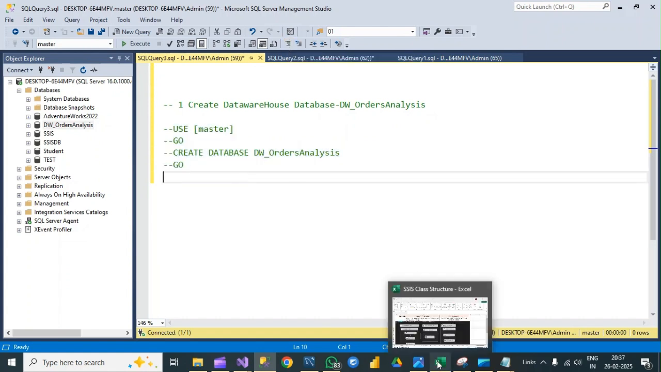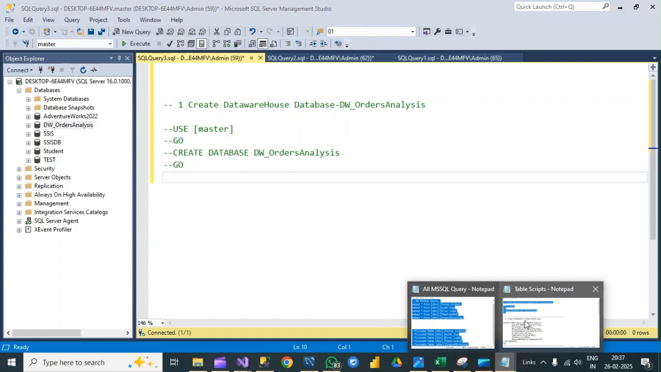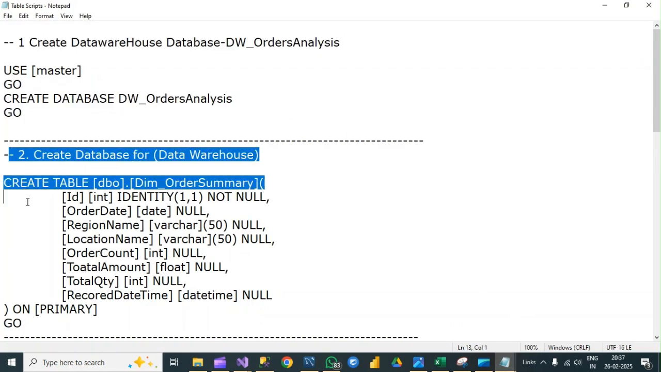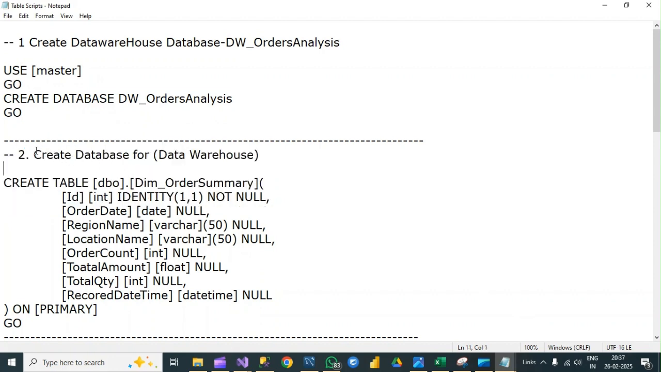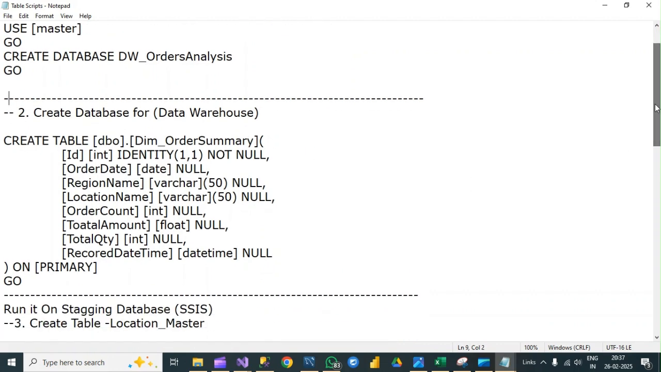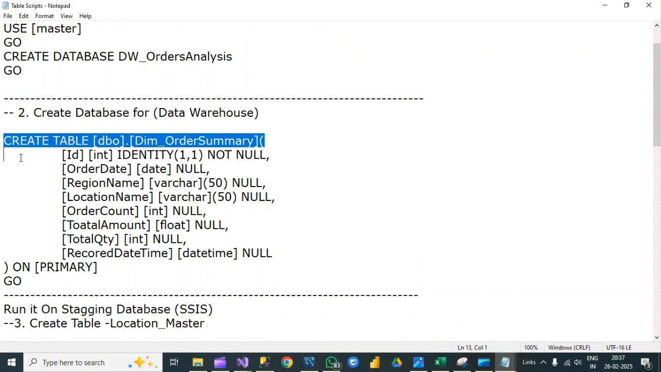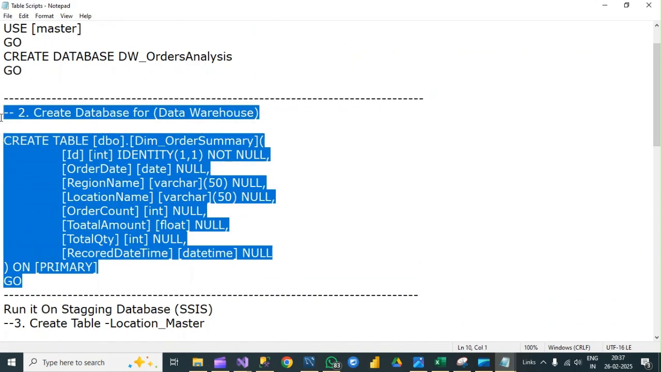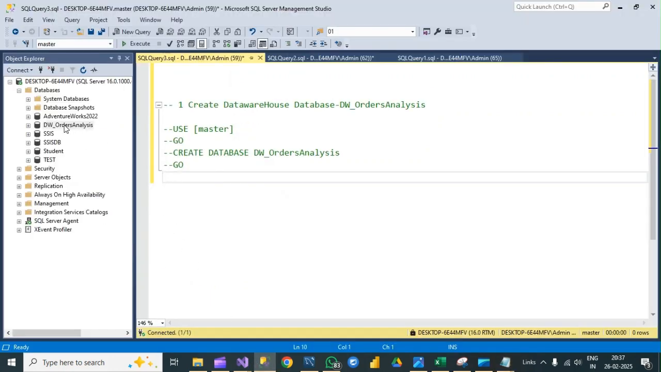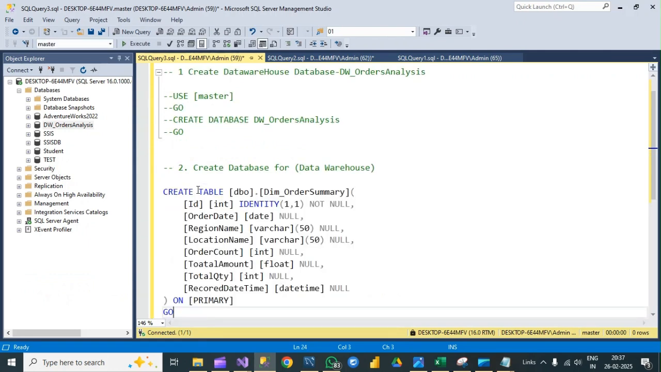Second, you can go to script number 2. We need to create one more thing, a table. Once you have created the database, you need to create a new table in that database. This is my second script, you can copy it.